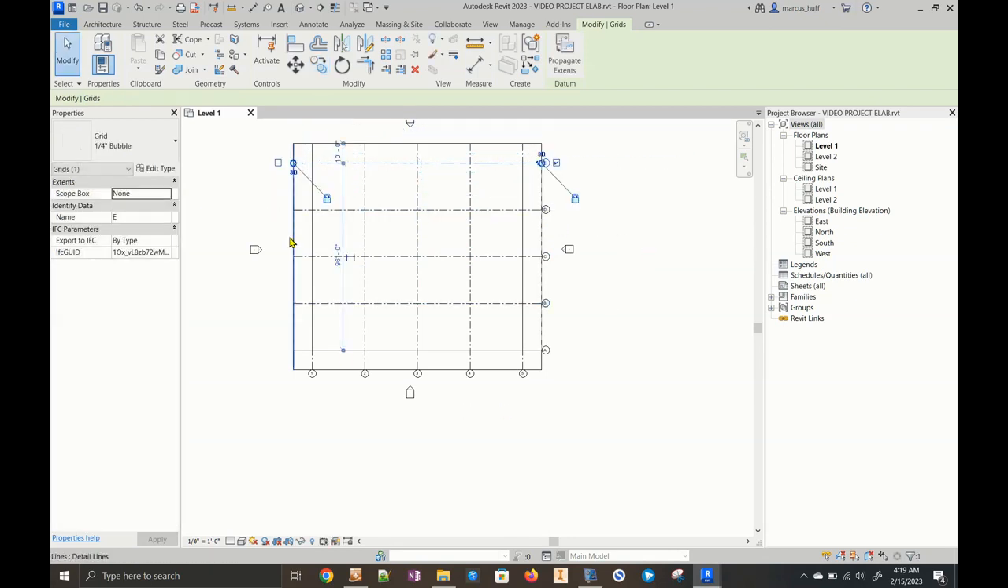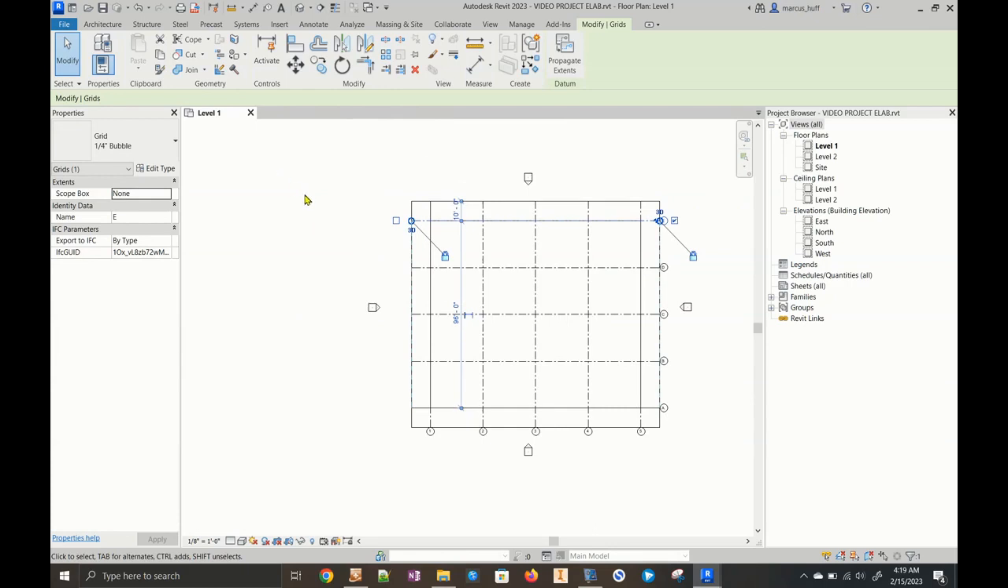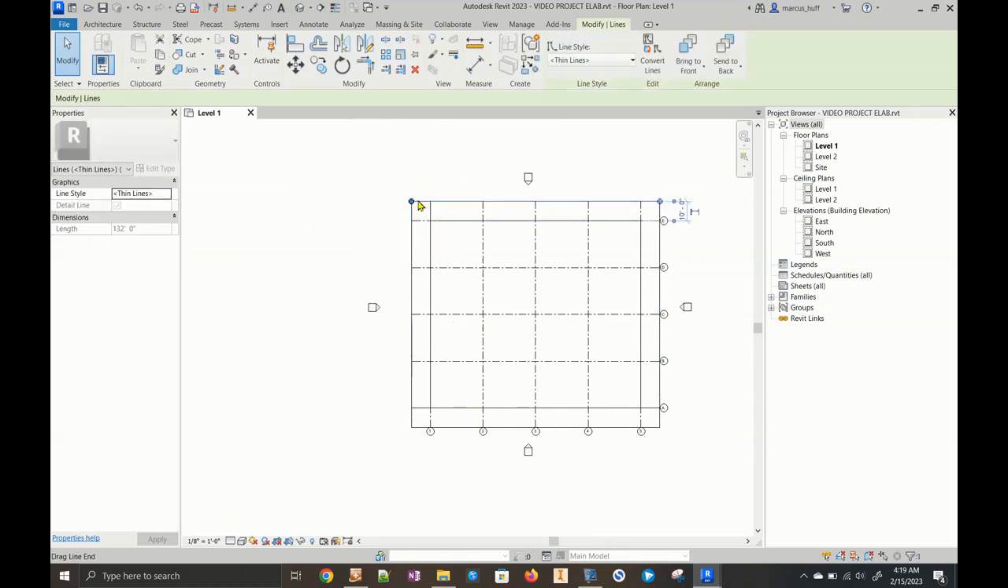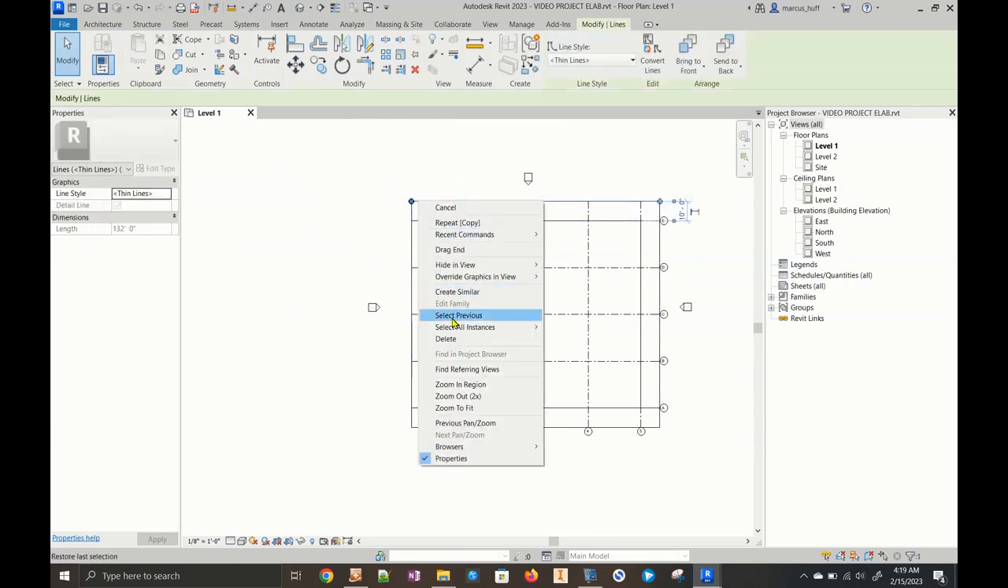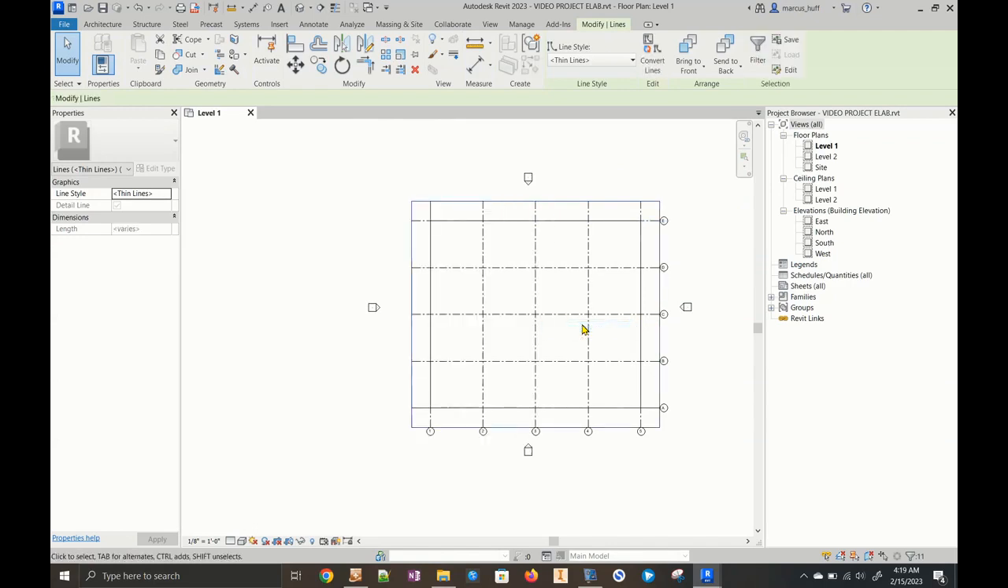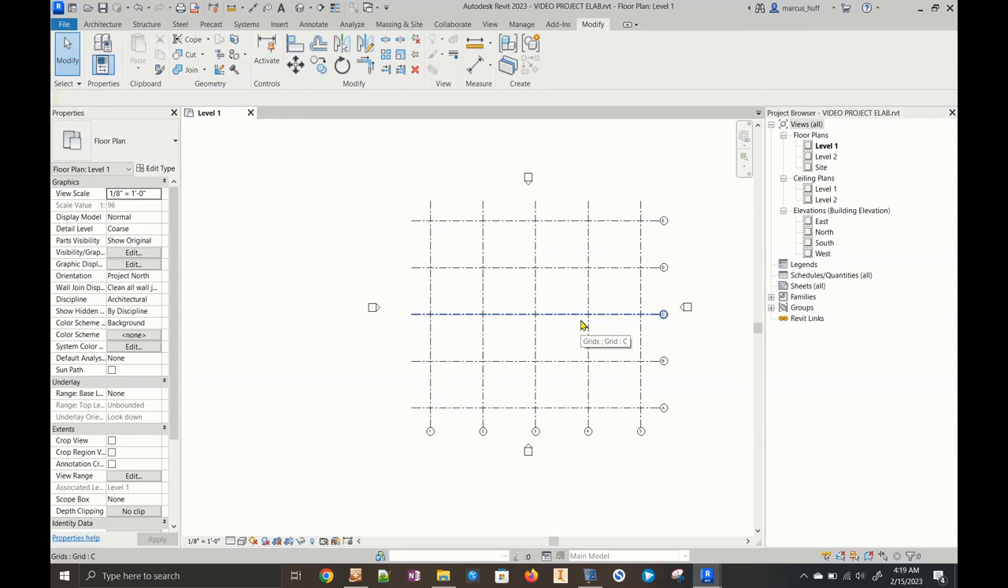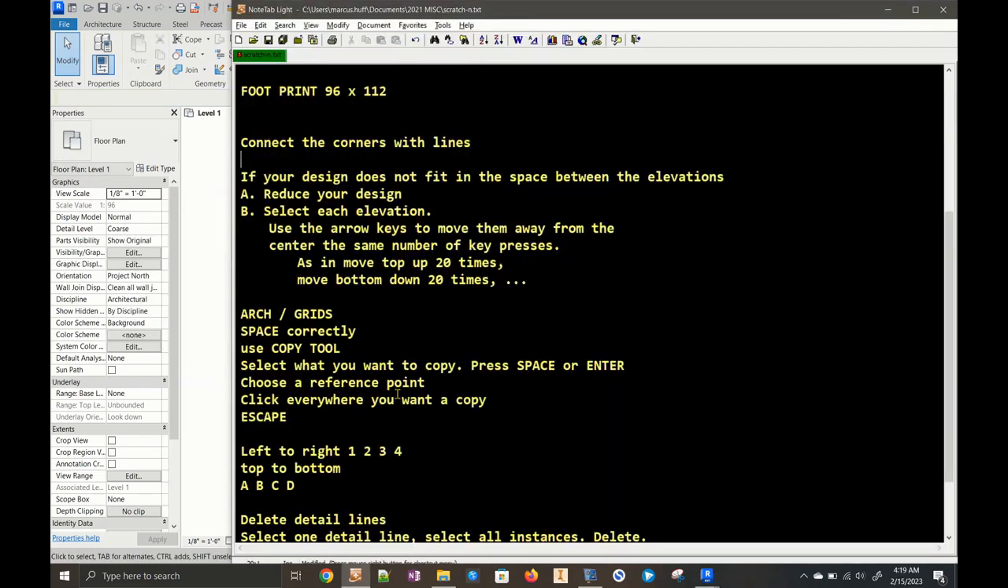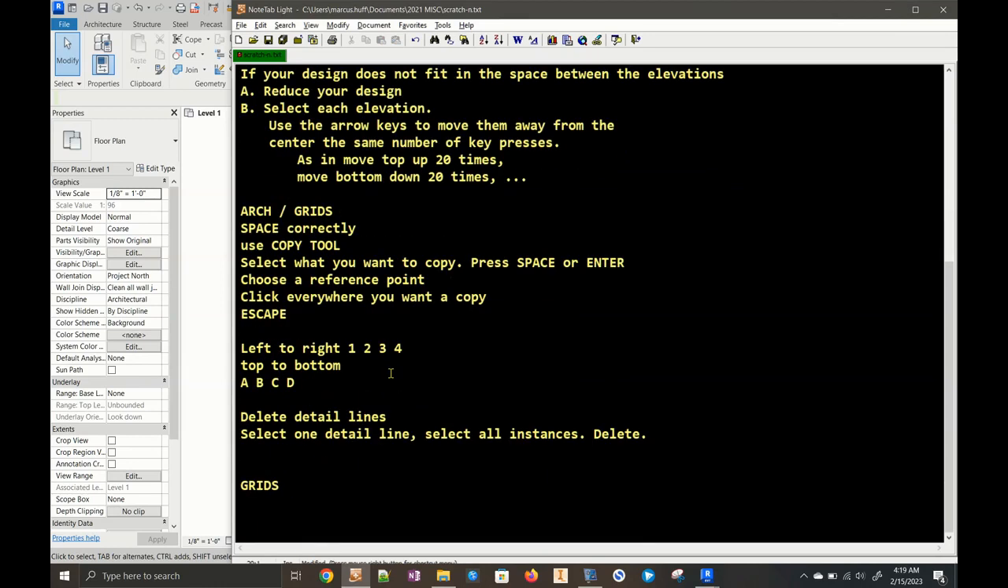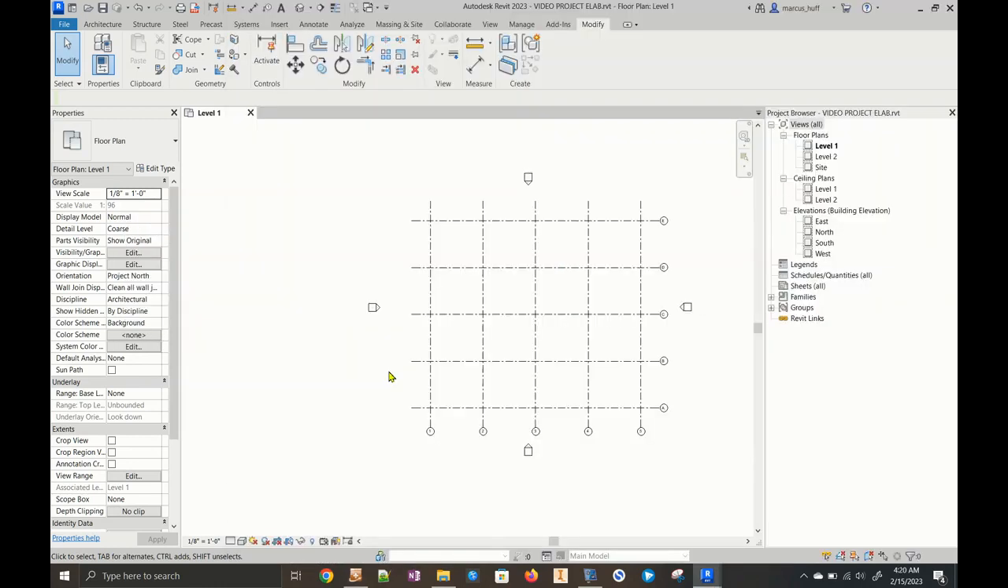So there we have a grid. And then what I'm going to do is choose one of my detail lines, right click, select all instances in the view and hit backspace or delete. And that will delete all of my little map I made at the start. And now I have a lovely grid set up. And that is it.